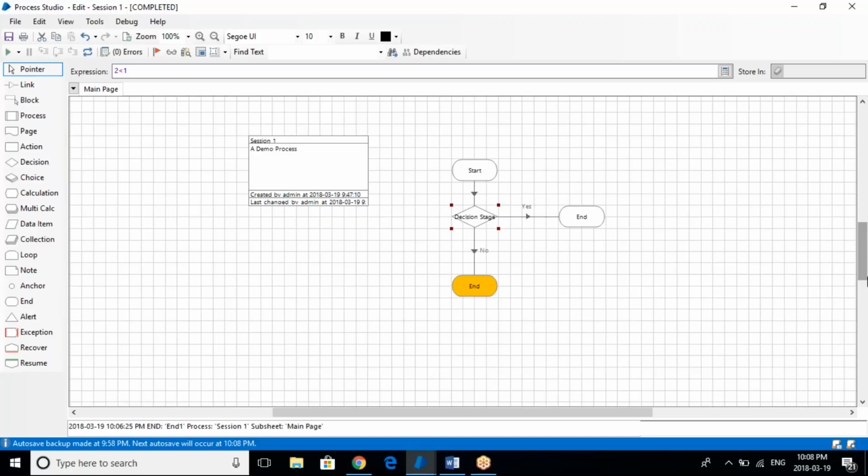So this was just all about the decision stage, and we will see what other ways we can use it in other processes. After this decision stage, we will be using the calculation stage. So what is this calculation stage all about?